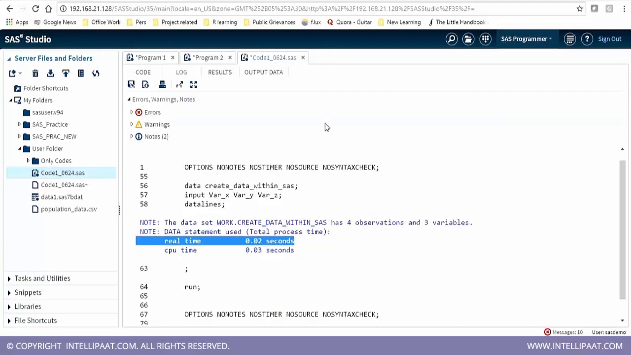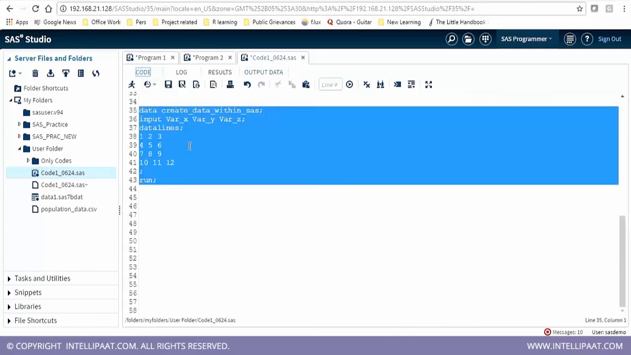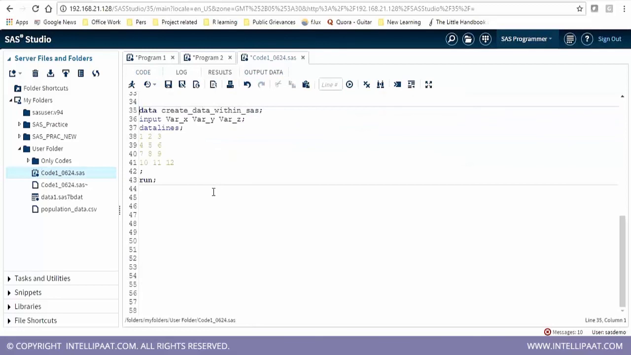Okay. Now observe the output. It is same as what we coded in SAS. So in this example, we have not used any external file, any physical file or a database server, while we created data of our own within code. So this is one type of creating data or one type of reading information.